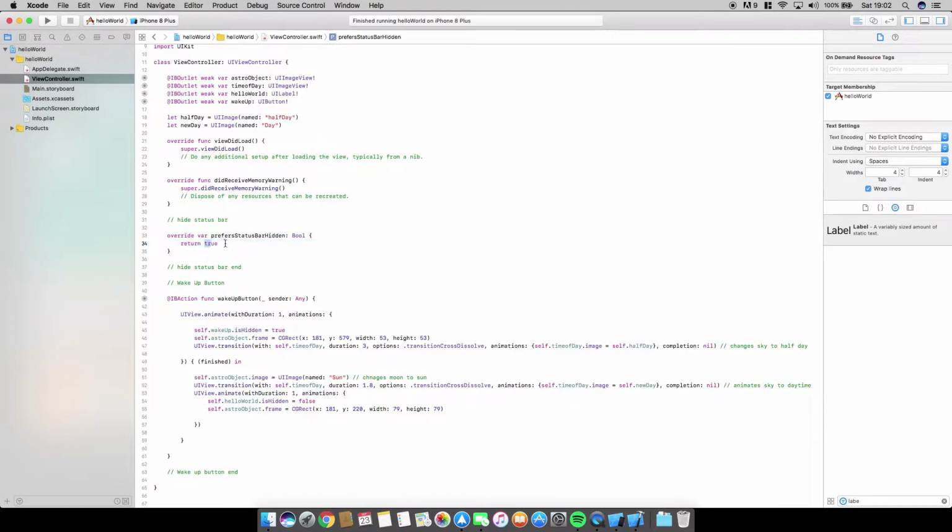That's all it is. It's very simple. So then I say hide status bar end. So now we focus on the wake up button. Obviously the wake up button is where all the code takes action.